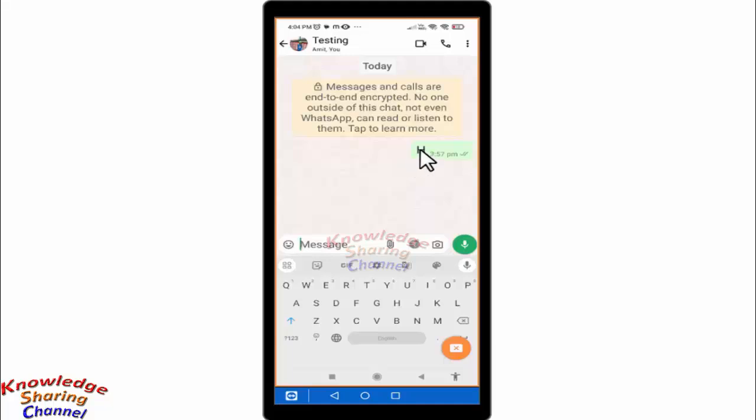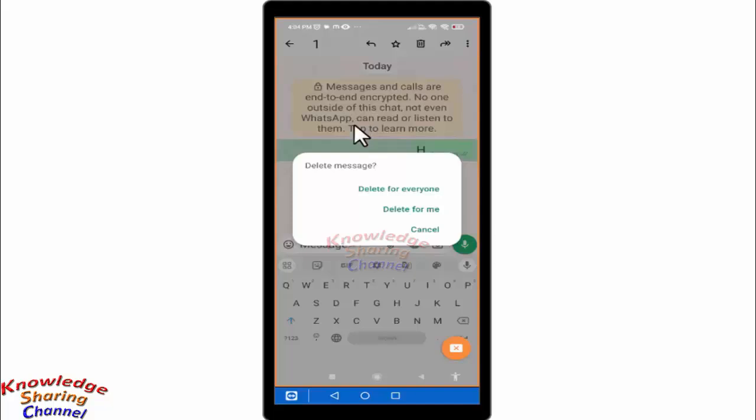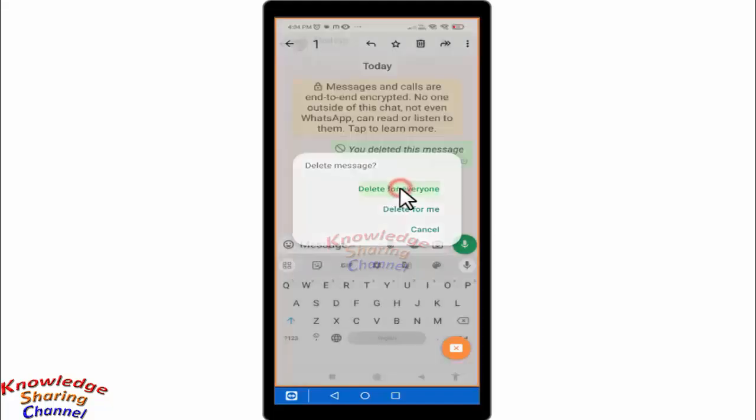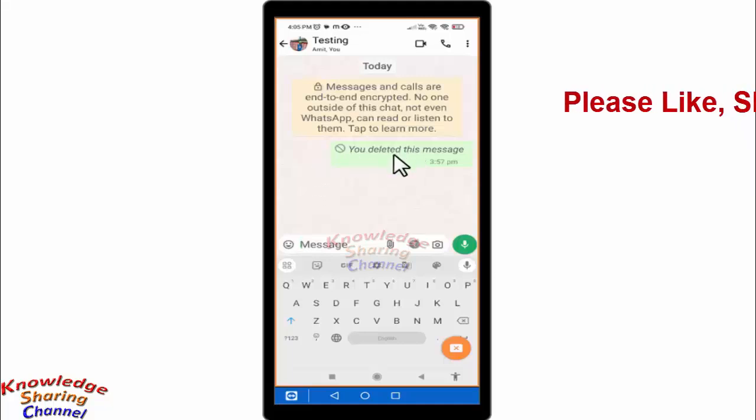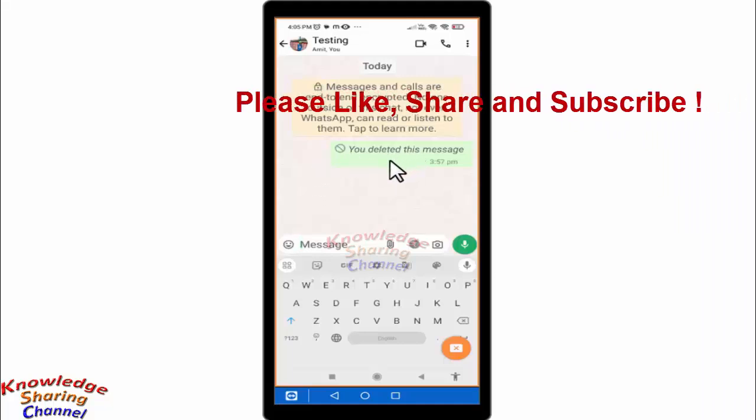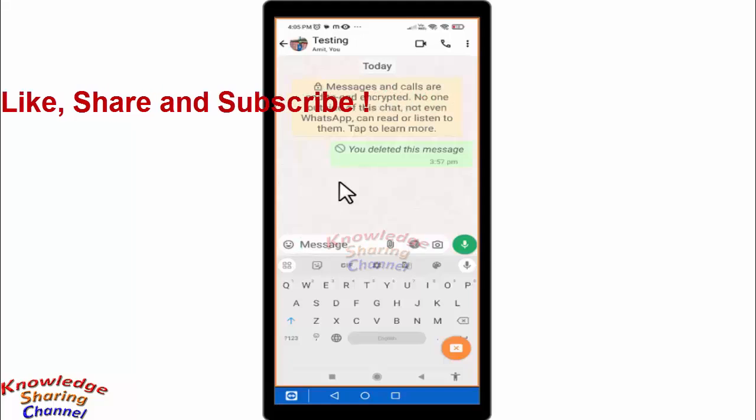Now select again, press on the delete button and press on delete for everyone. Now this message will be deleted from everyone's chat. So friends, like this you can very easily undo the delete for me command in WhatsApp.